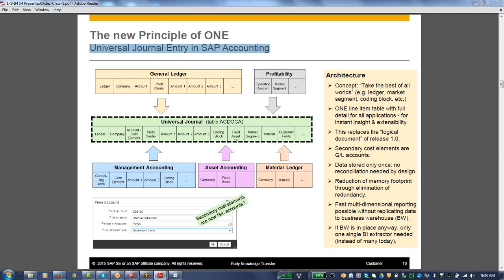And the beauty of this new thing is that they still gave you the old views. In HANA, we have views, right?